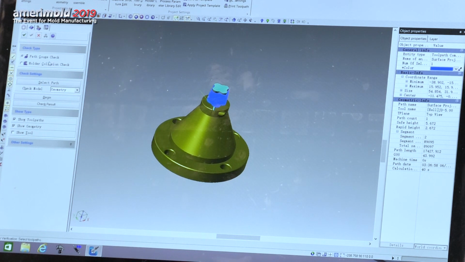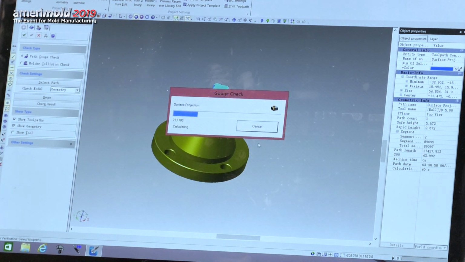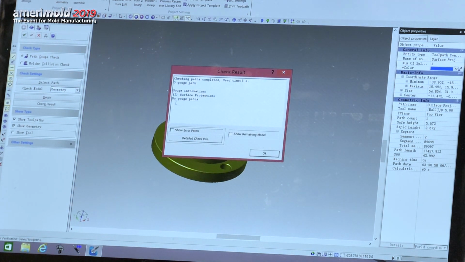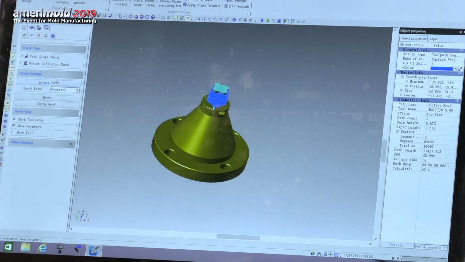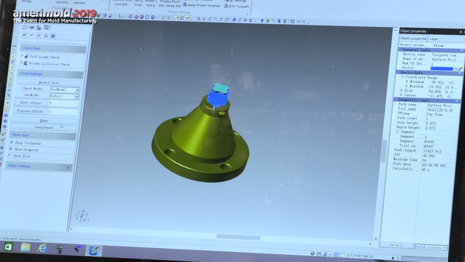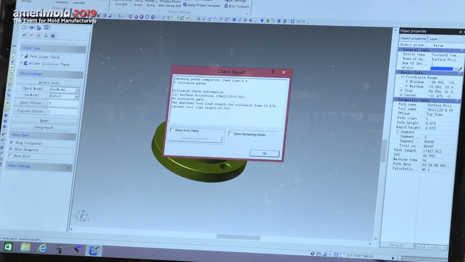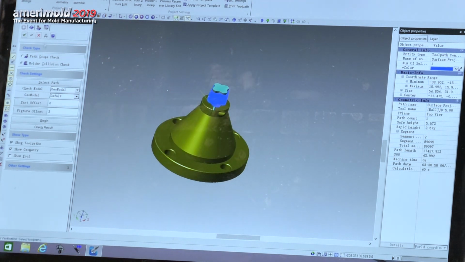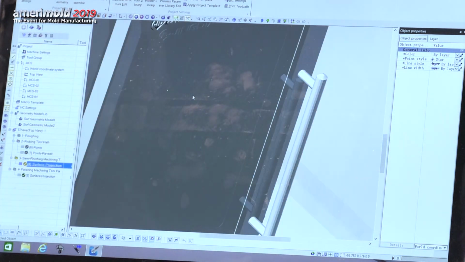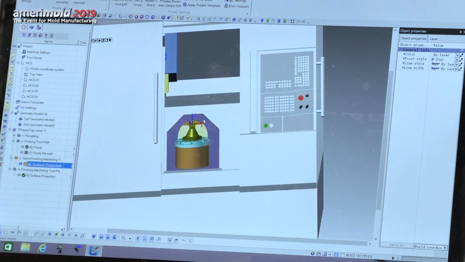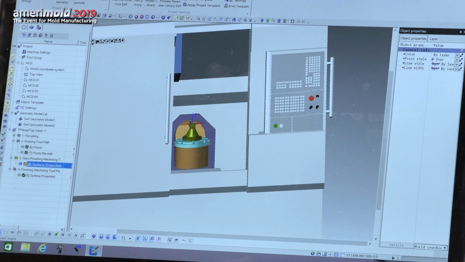The two parts go check and begin. It seems no gauge to parts. Then use the holder collision check. Also, he calculated the result of the tool lengths you need. So after we finish that, we can choose the machine simulation here.